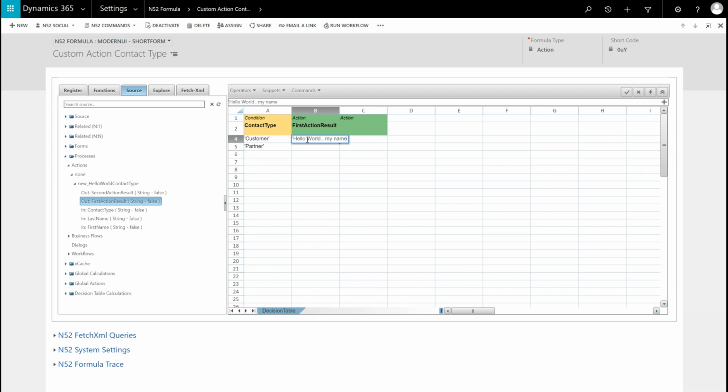So this is a string that we've entered here, and what we're going to do now is add to the string the inputs that we got from the action. So add a plus sign here, and then go to the source tab and click on in first name, and then add another plus sign, and then add a single quote, space, and single quote, and then add another plus sign, and then go to the source tab and click in last name.